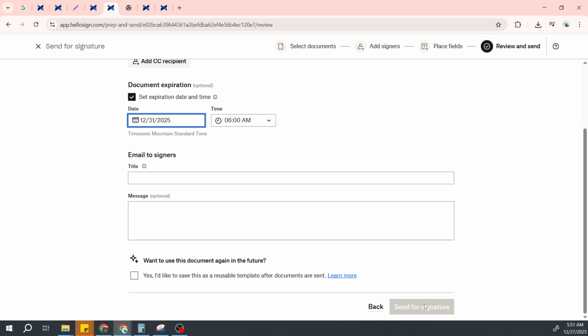That's all there is to it. Upload, add signers, place fields, set the expiration, and send.